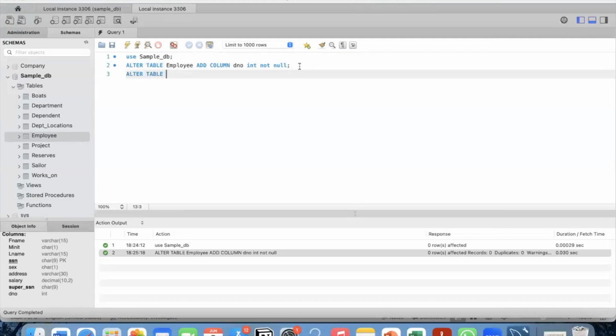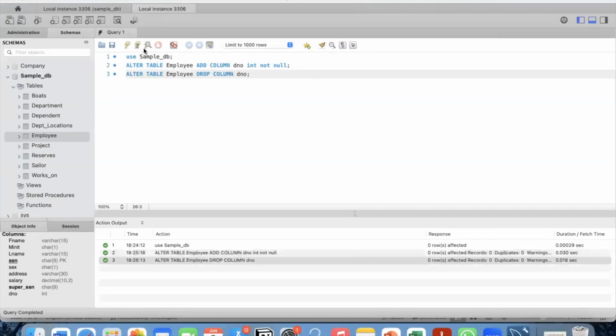Alter table again, employee. And what I want to do is remove the column. So I'll give the command drop column, and I'll give the name of the column which I want to drop. So I will drop this column DNO. Let us execute this command and see whether it works. Here you can see again, this also is successful. Again, let's refresh the schema and see. There you can see the DNO is removed. In this manner, you can add columns to a table and you can remove columns from a table.